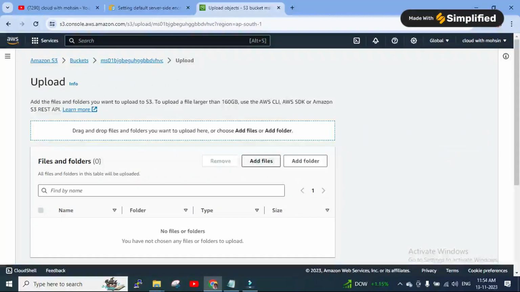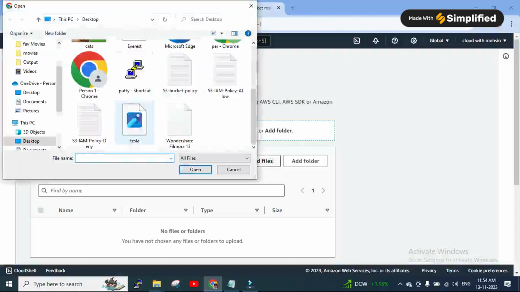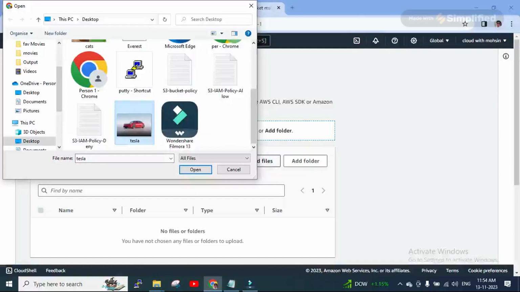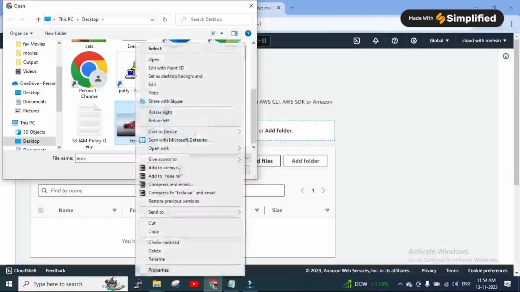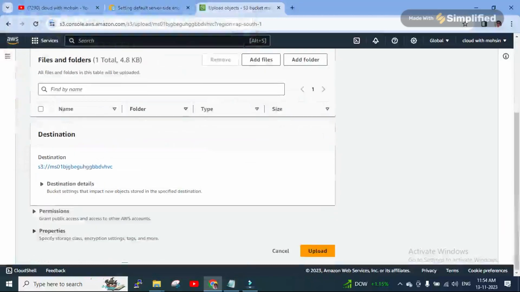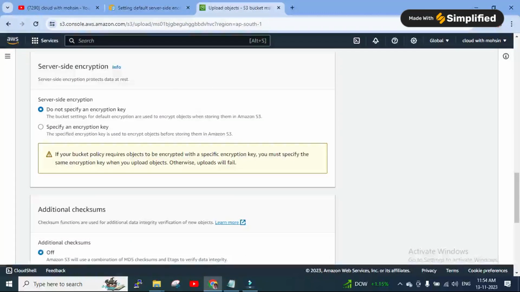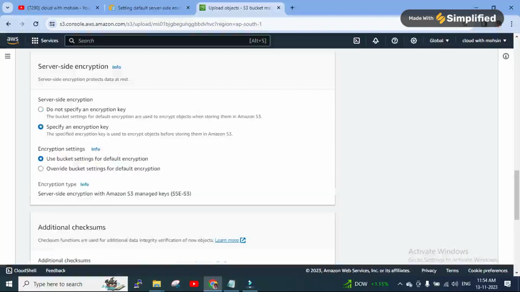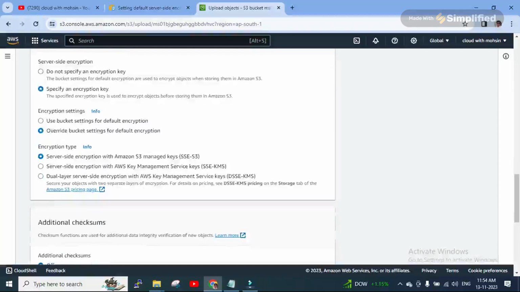I'll click on add files. Again, let me select the same object. Select. Let's go down, properties, storage class. Let's go to encryption. I click on specify an encryption key. Then there are two options for encryption setting: use the bucket setting for default encryption, and override bucket setting for default encryption. We need to override the default encryption, so I'll click on this one. You can see the encryption type again, SSE-S3 is the default one. I want to go with SSE-KMS, so I will select this one.